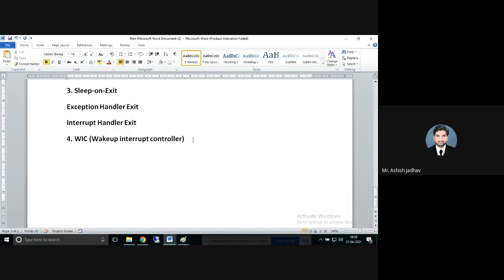What is the meaning of this wake up interrupt controller, or what is the functionality of this WIC? This wake up interrupt controller is an optional feature that is provided in Cortex M3. It means you can decide whether to use this WIC or not. And this WIC allows the clock of the processor to be completely removed during a sleep mode.